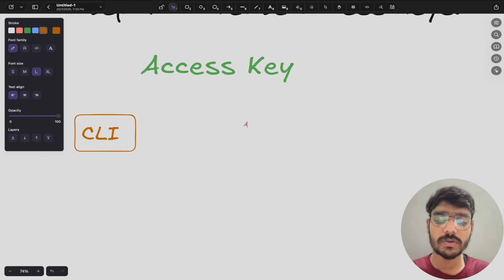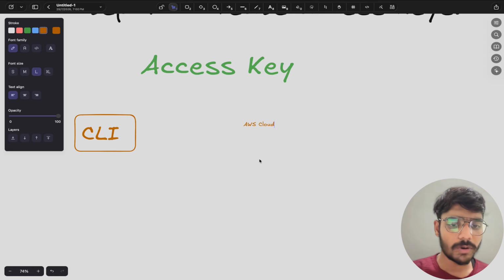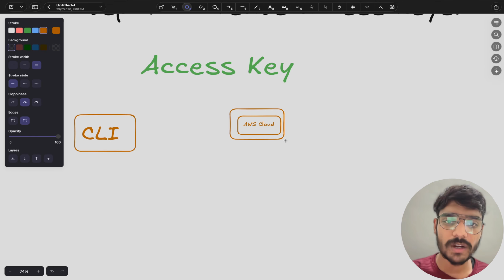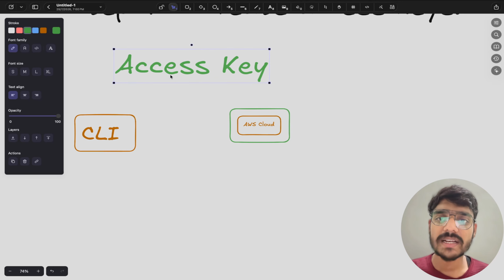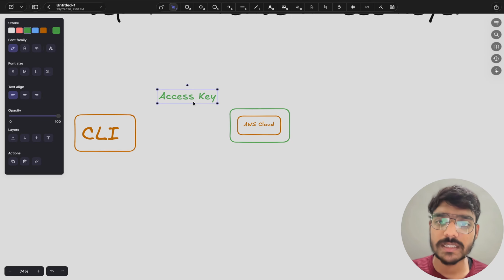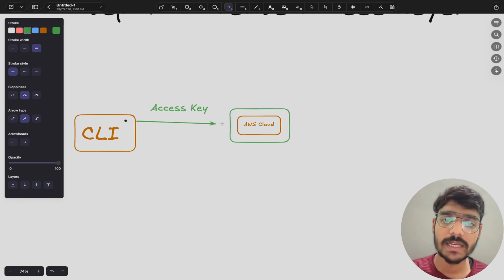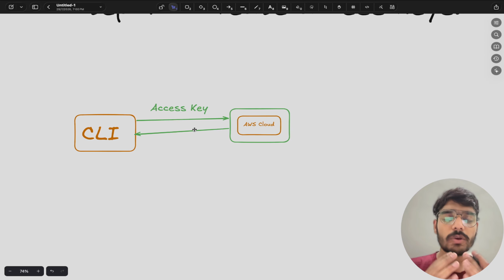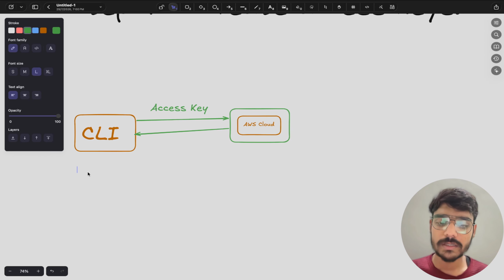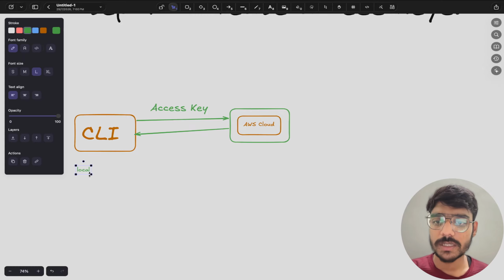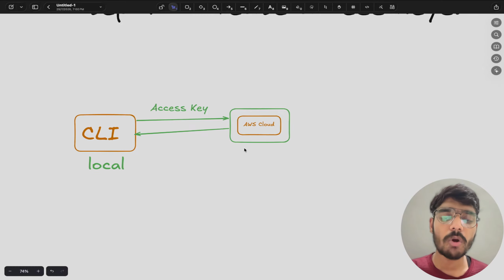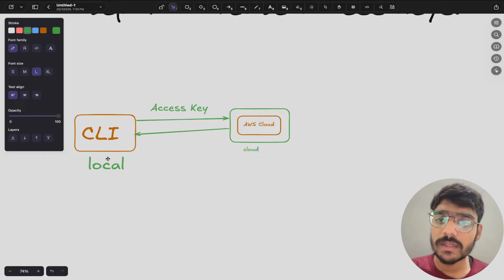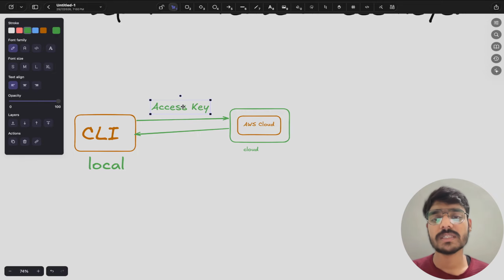Now here is your AWS cloud platform. Okay. So this is the AWS cloud platform you will have. Now you will use this access key to talk between the CLI on your local machine and the cloud-based AWS. You need this access key to perform this type of task.